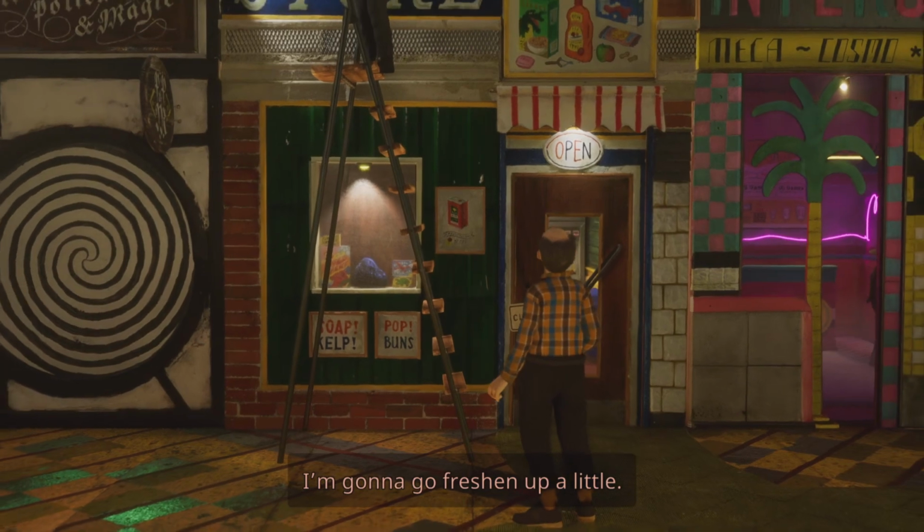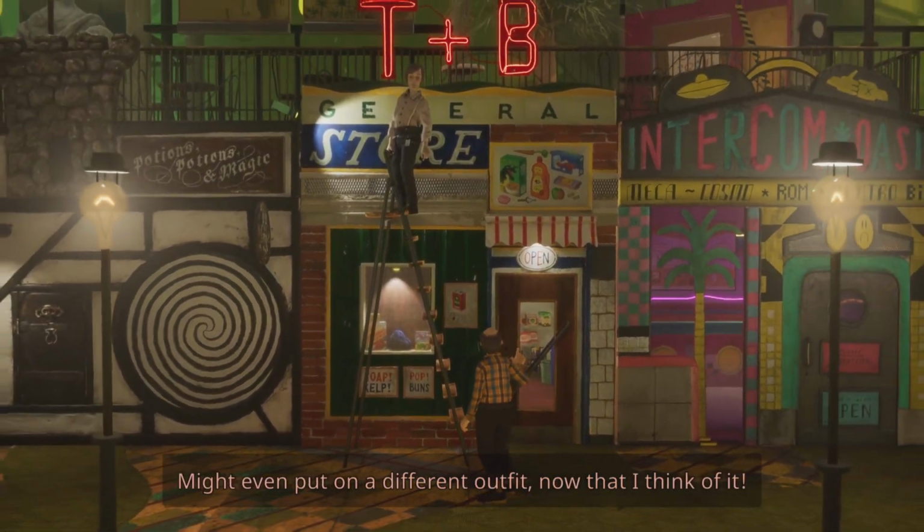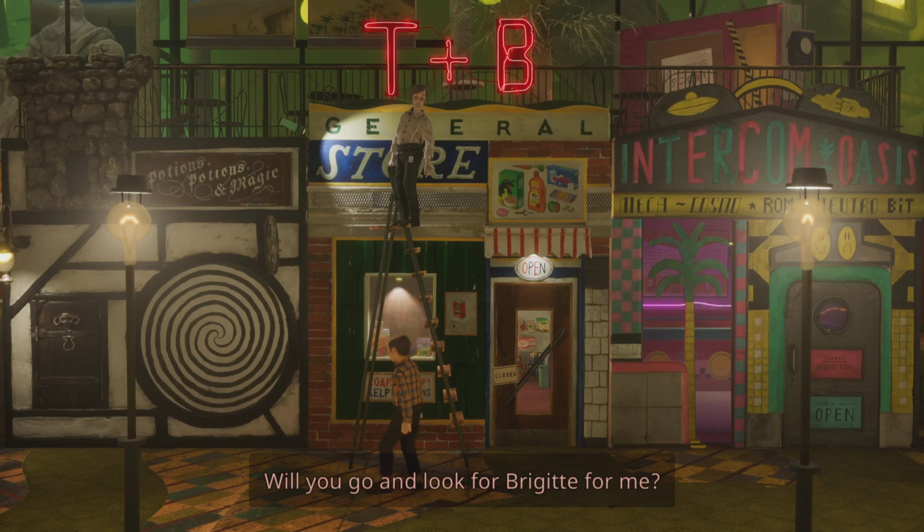I'm gonna go freshen up a little. Might even put on a different outfit now that I think of it. Will you go and look for Bridget for me?